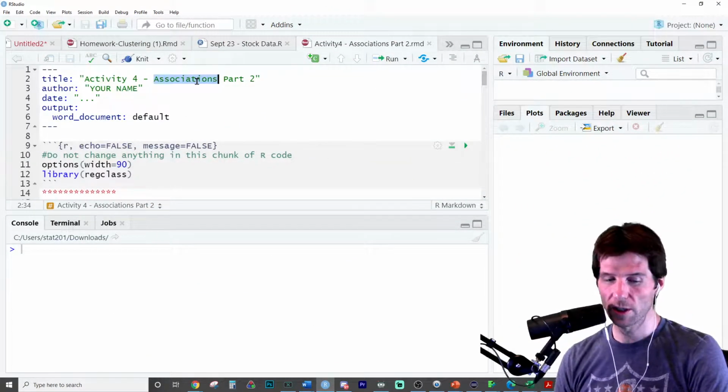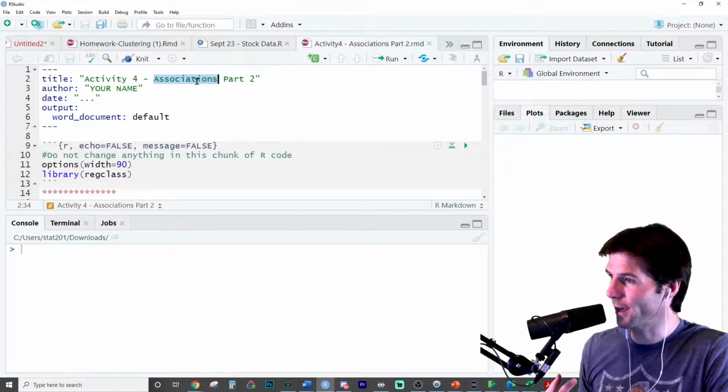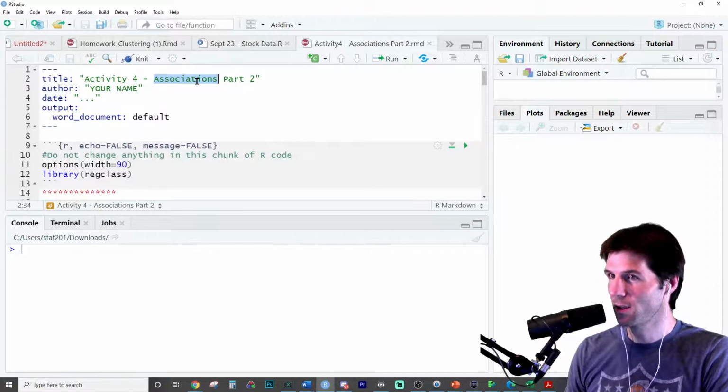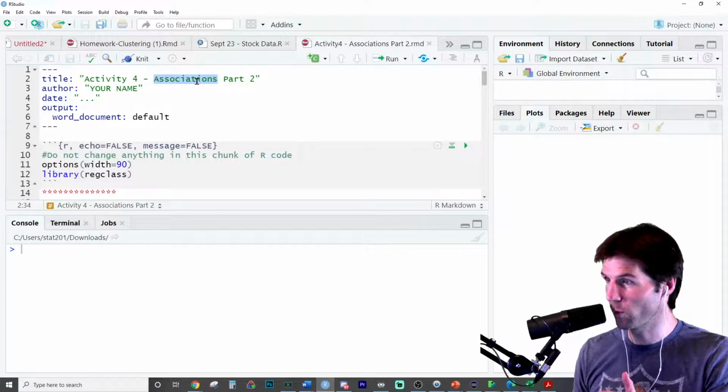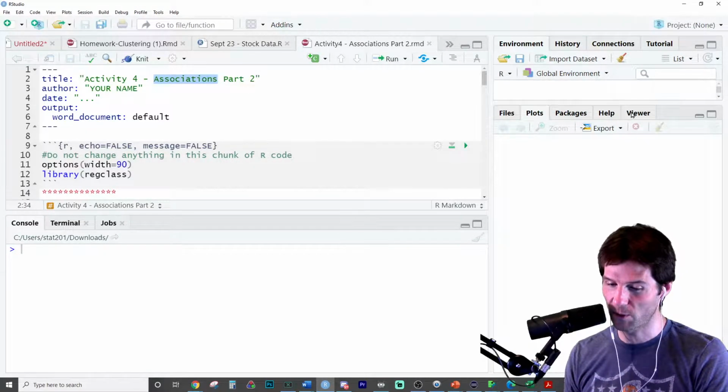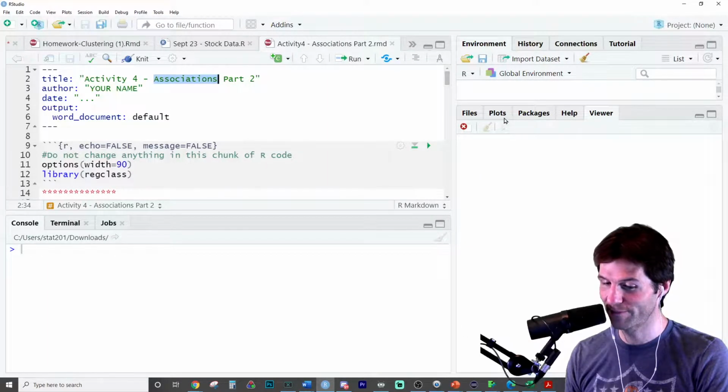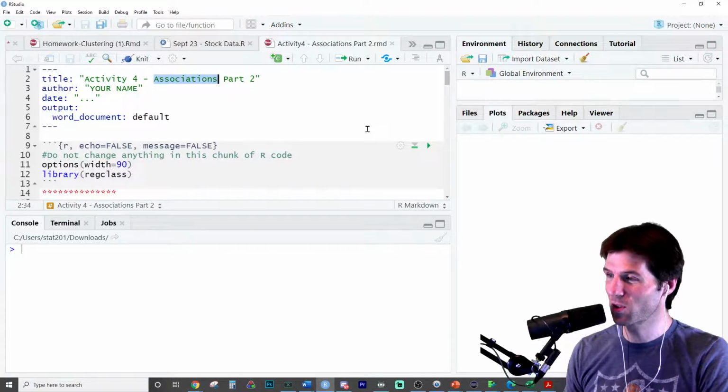When you hear an association, you should think, when we know X, it tells us something about Y. So things can be associated in a lot of different ways. Do we still have any of them up? Maybe not. I cleared off all my plots. It's a bummer. We'll look at some associations here in a moment.